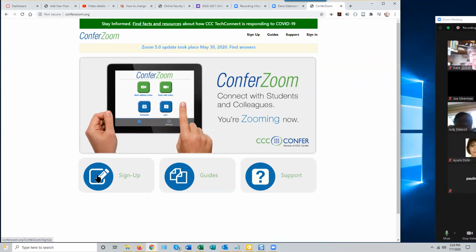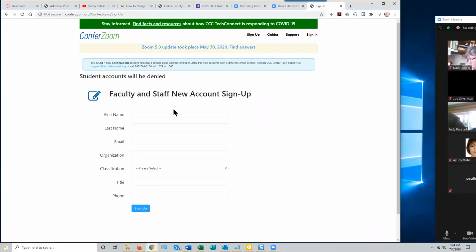There's a sign up button in the lower left-hand corner. Click on that and just fill in this form real quick. First name, last name, email. You've got to use your district email, your EDU email, or they won't give it to you. That's your ticket to the free account.